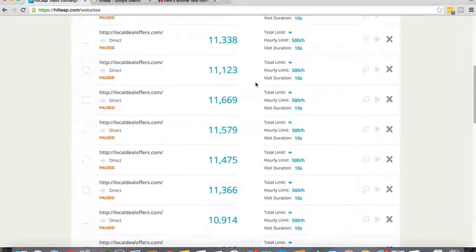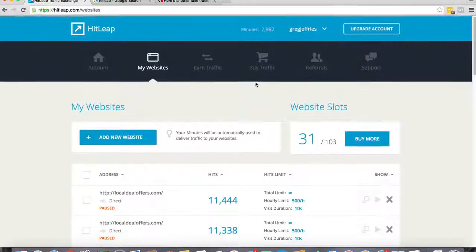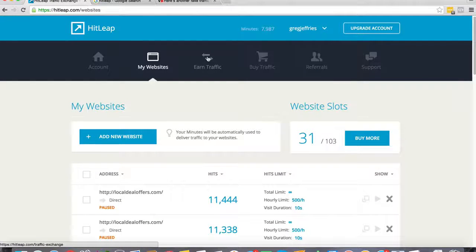So yeah, this is a very, very simple tool, and I think there's a lot of creative possibilities for it if you just kind of think outside the box with it.